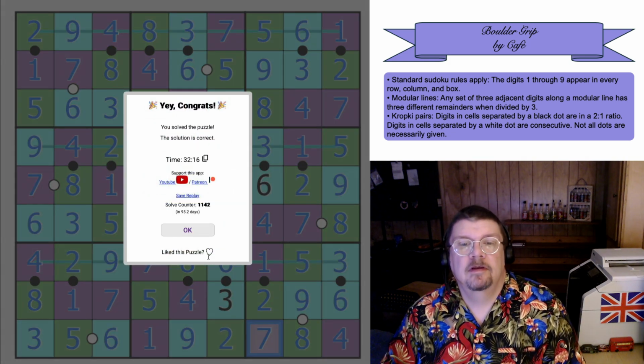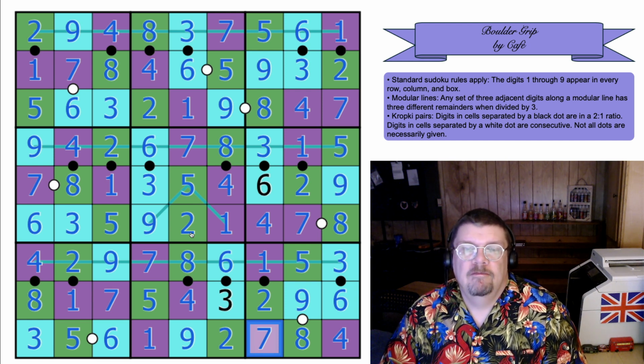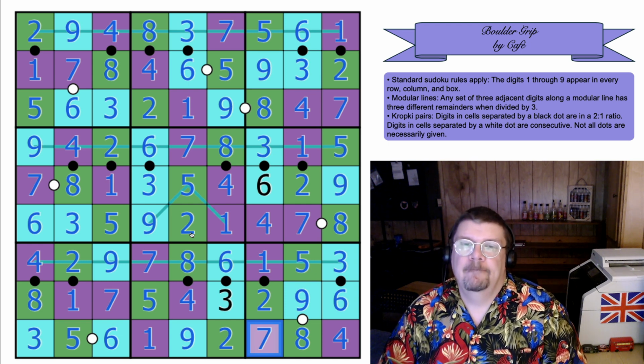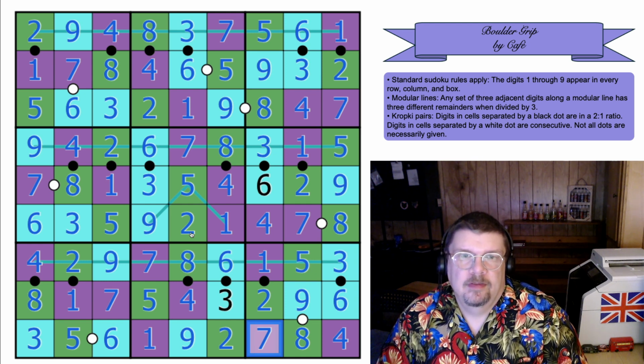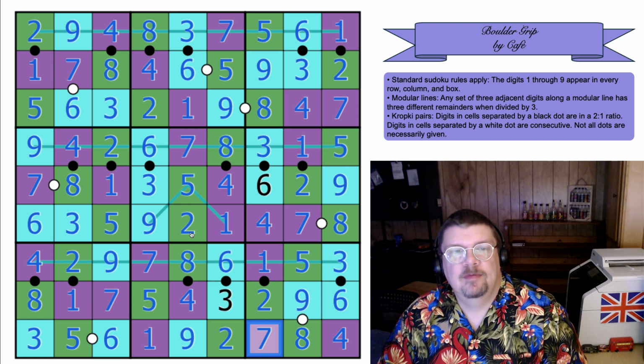Very nice. Yeah, that is an absolutely beautiful puzzle. Very good logic. The way you've got the 3, 6 and 9s in one set and using the 3, 6 on the black dots. And then the 1s and 2s and 4s and 8s. It's really, really elegant. I absolutely love it.